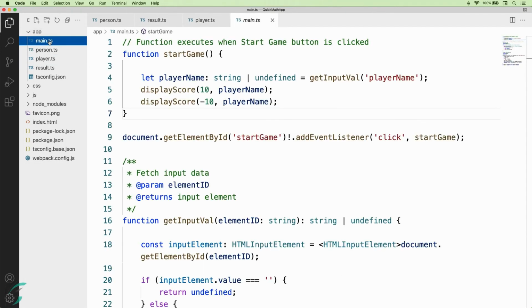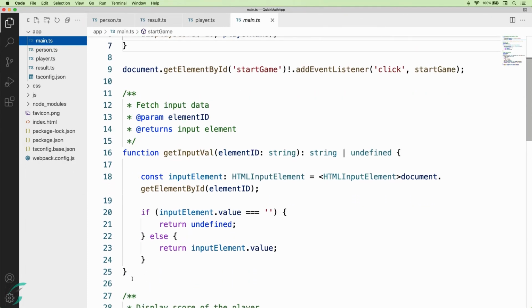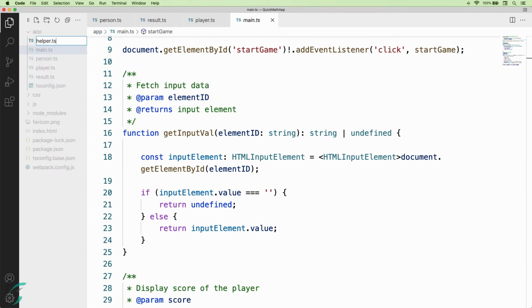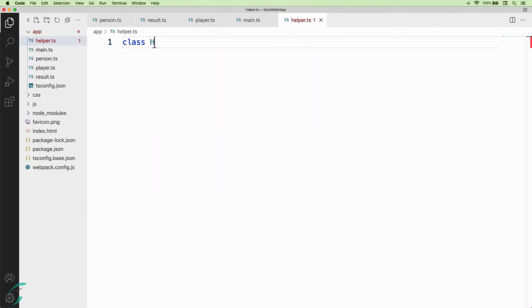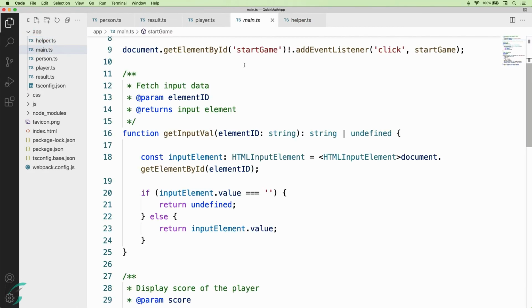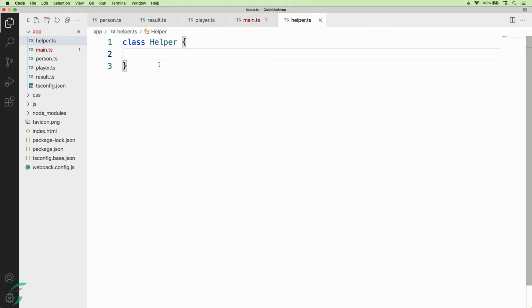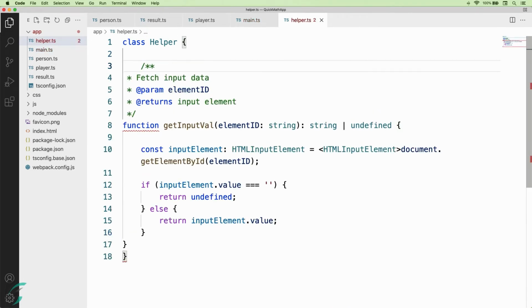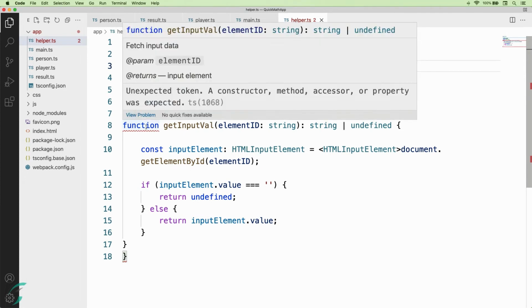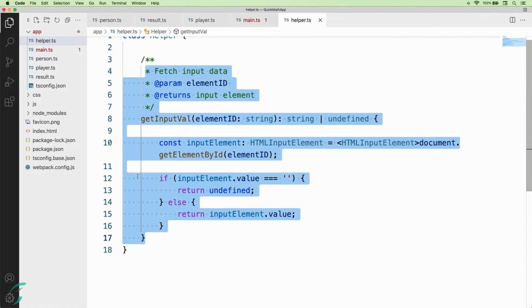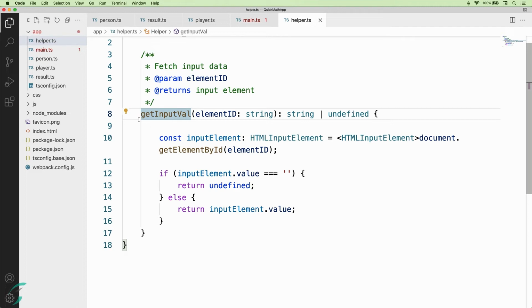Now coming to the main file, I'll refactor some code here. I will move this getInputVal function to a new helper class. To do it, I'll create a new helper.ts file. Here I'll create the helper class. And then from the main.ts file, I'll cut this function and paste in my helper class. So now here the getInputVal is the class member. So I'll have to remove this function keyword from here and just set the alignment. I want to be able to use this function from anywhere in the app without creating the instance of this helper class.